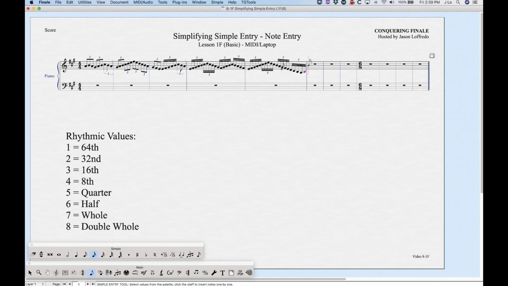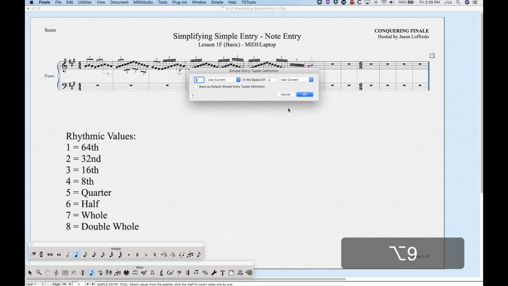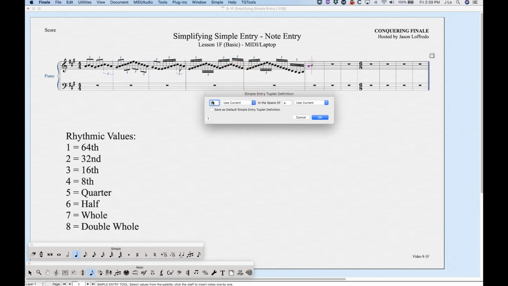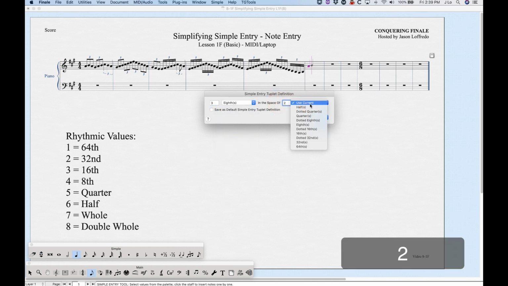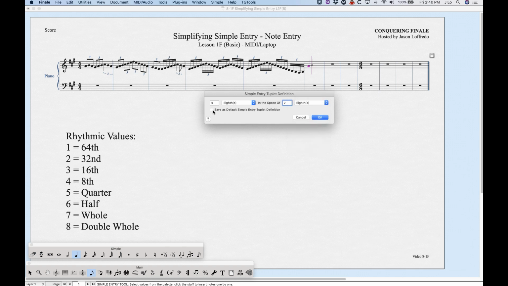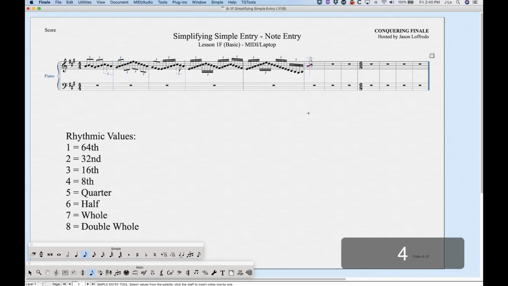And one more thing that I wanted to show you about this in combining this with the swing rhythm, right? So let's start that swing rhythm again. So start with a quarter note, Option 9 to redefine the tuplet, right? And now it's saying 5 in the space of 4 because that's the last tuplet definition that I created. But in this case, we're going to want to do that thing I did before with 3 eighth notes in the space of 2 eighth notes, right? And save as default. Again, click OK, and again it creates that initial triplet for me.